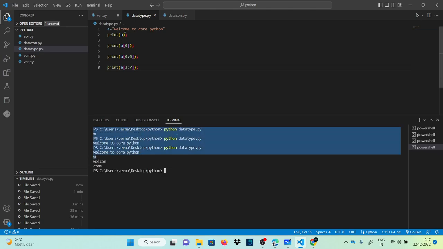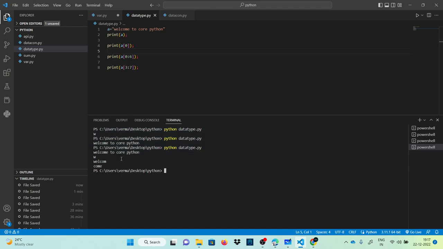We have print A, so it printed the entire string, welcome to core Python. We have print A square bracket 0, so W only has been printed. From 0 to 7, we wanted to print welcome. Actually it included the first index but not the last, so we need to increase one more value. So now it will include 0 to 6, the entire welcome. So here you can see 0 to 7 will not include the last value. And from 3 to 7, come.